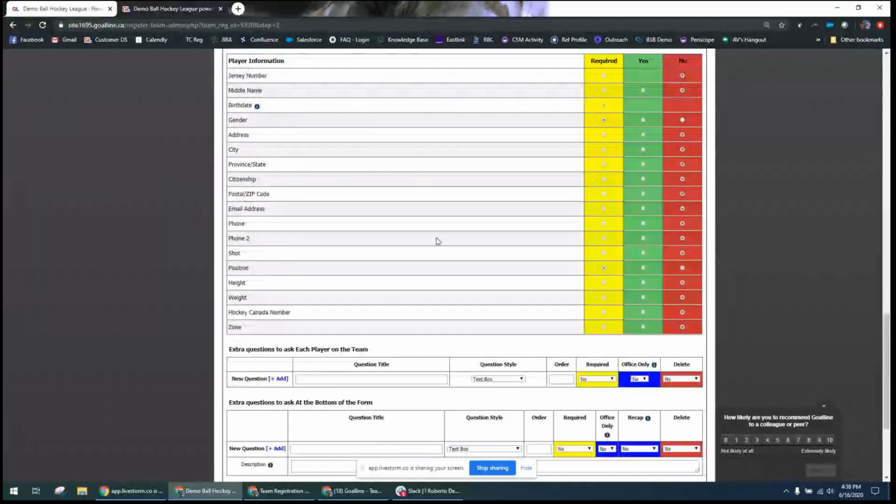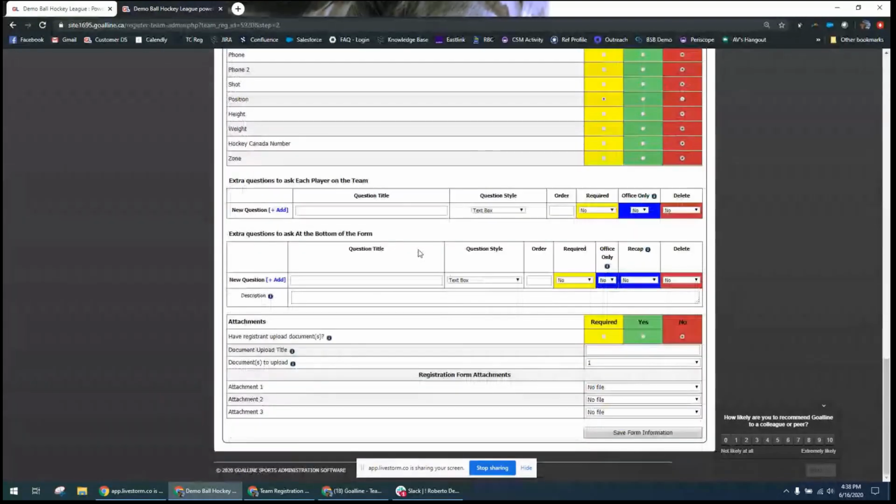We can collect all kinds of other information, but as I said, the less is better so that you're not having to put in too much information. You can also ask extra questions of each player on the team and additional questions for the whole team at the bottom of the form. So lots of ways to get all of the information that you need about people right away.